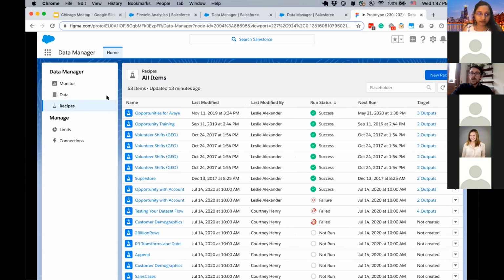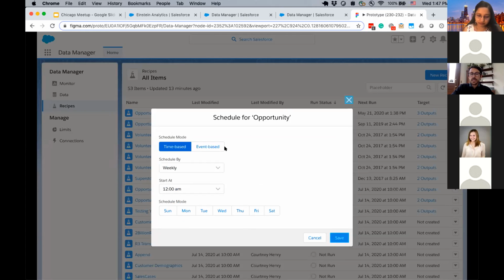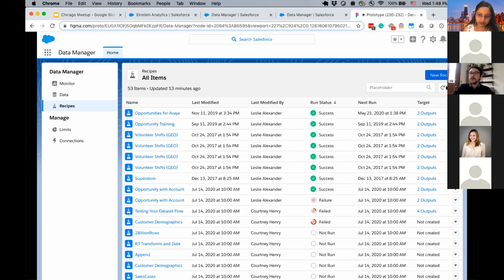Recipe list view, you can see the last status. We want to give you a view of, since the new recipes can have multiple outputs, what are all the data sets in the output. You can see the schedule. This for now is going to be similar to what we have right now. Of course, you're familiar with new recipe. I'm not going to go there because it just opens the editor that you know very well.